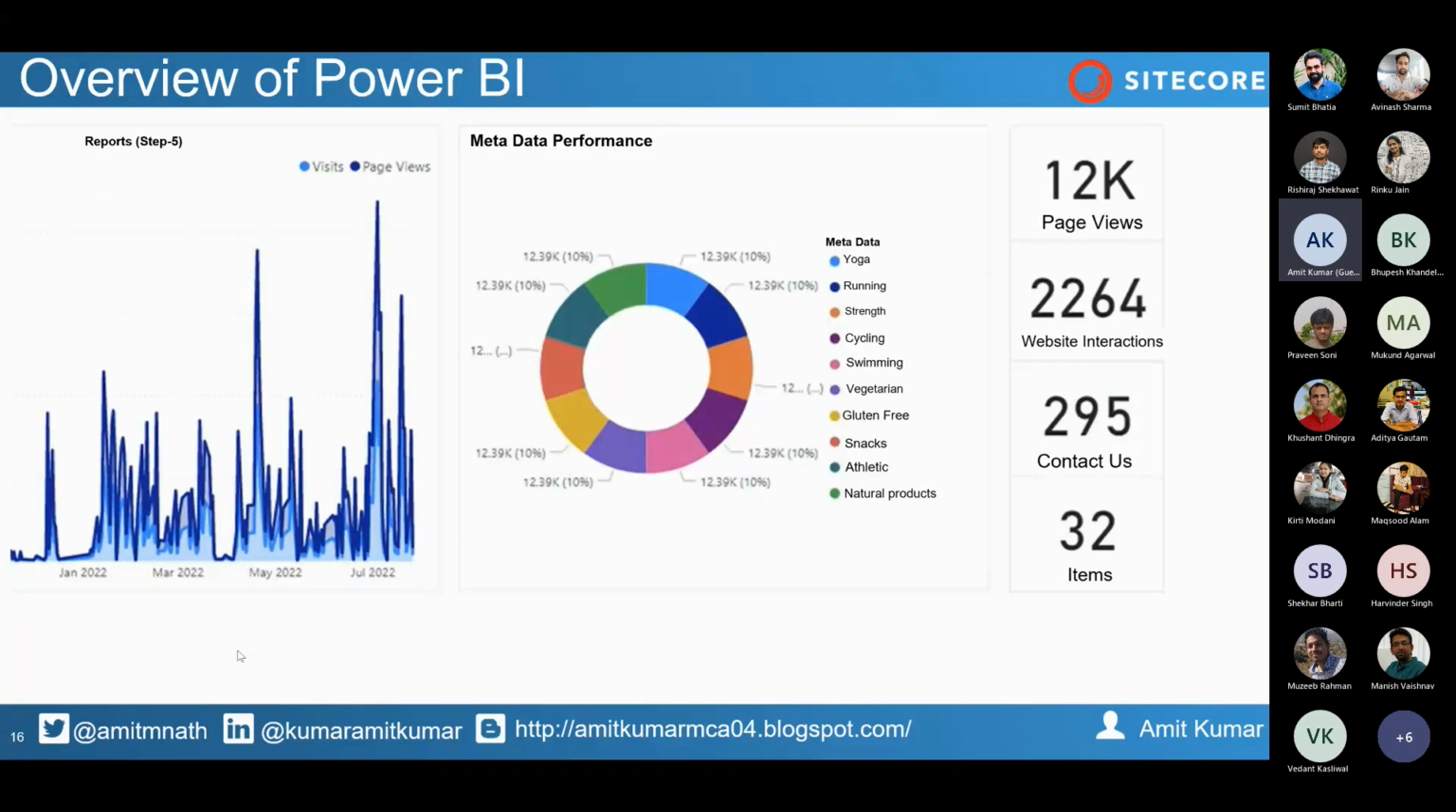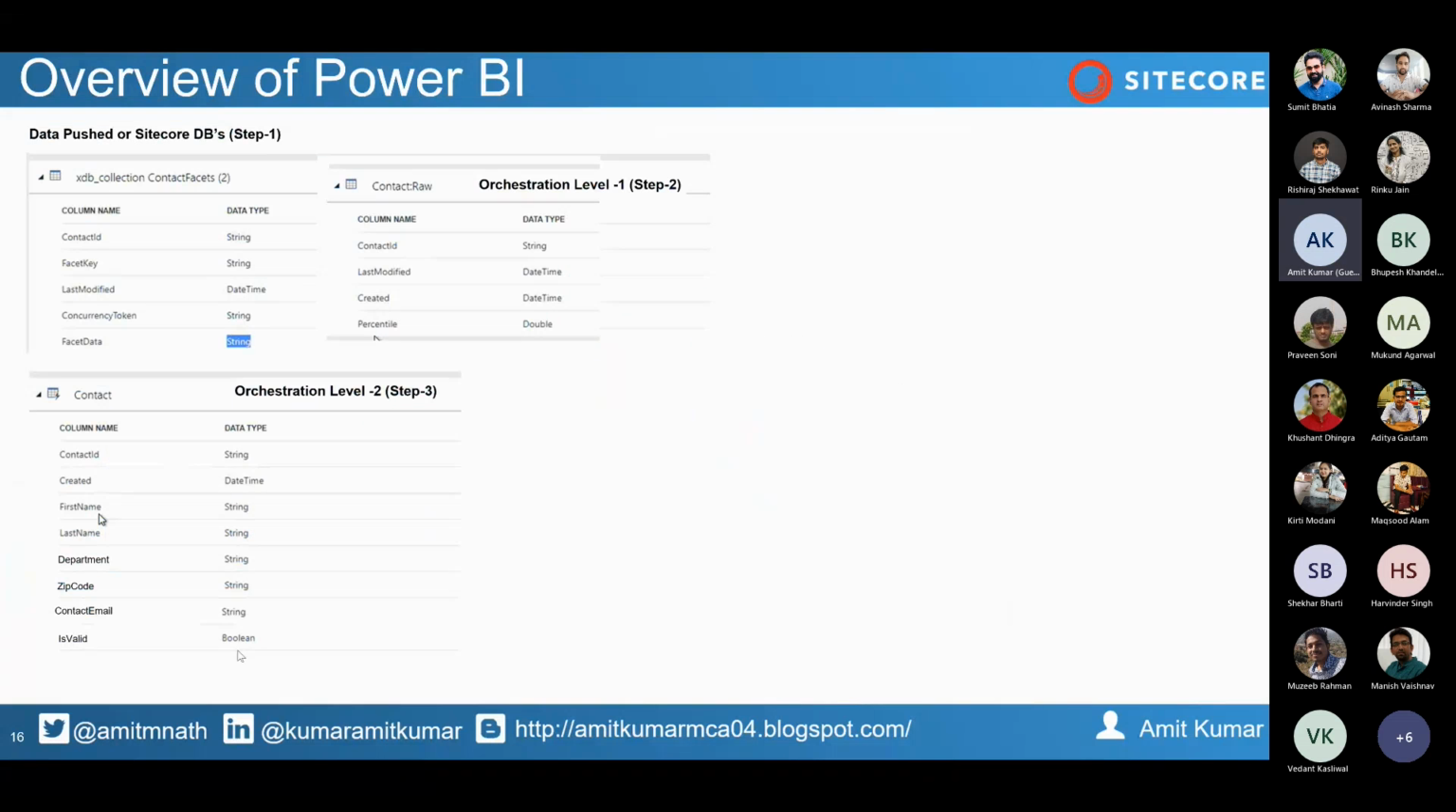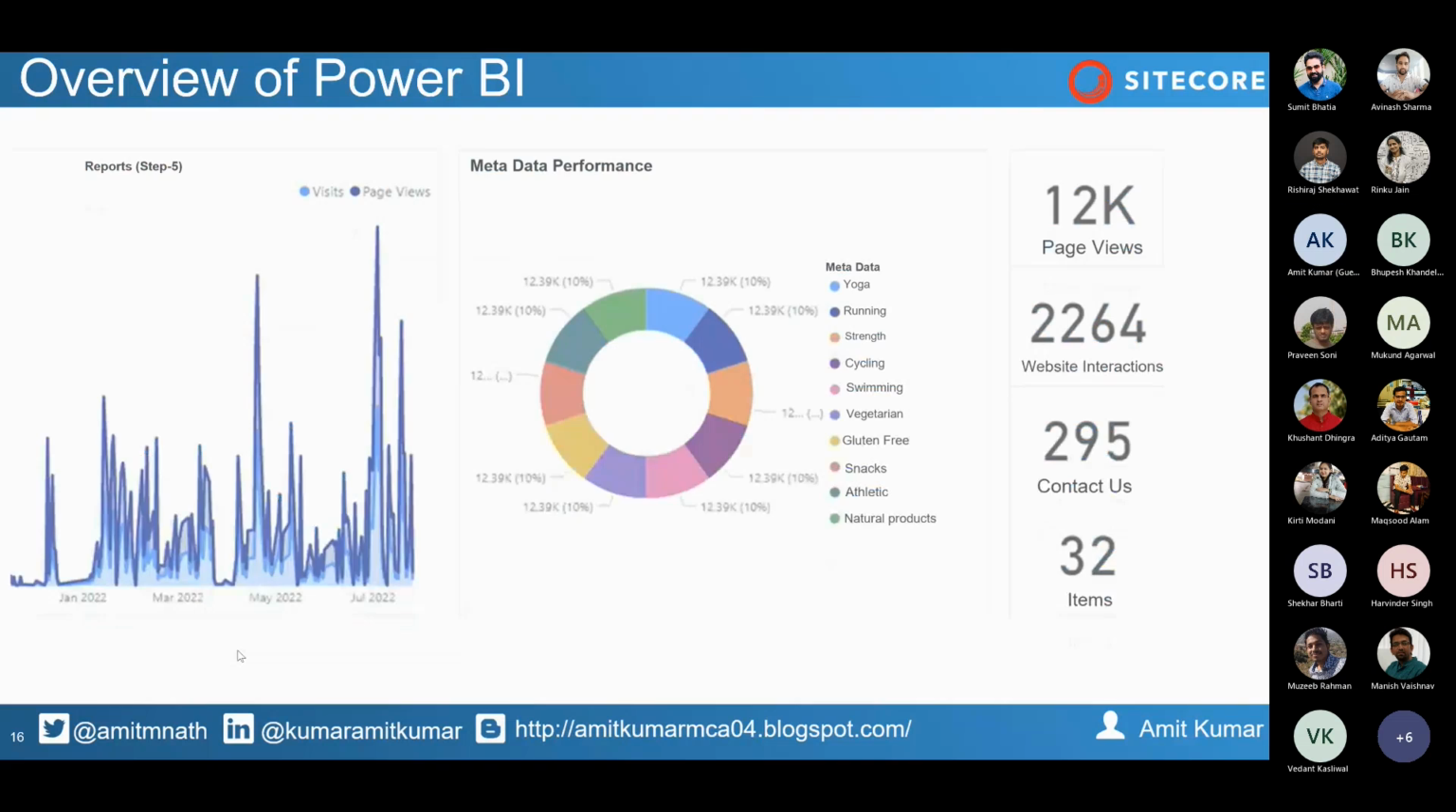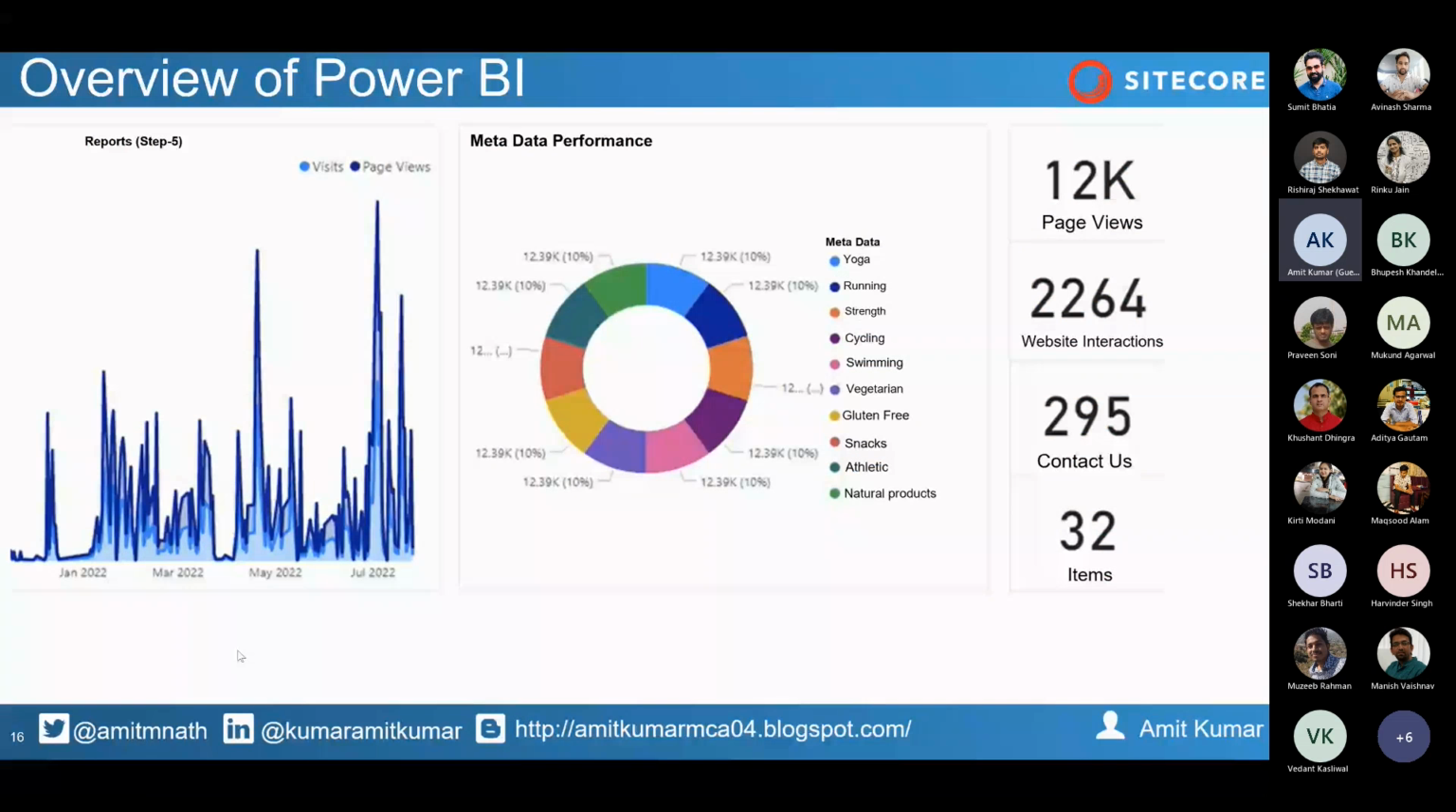And after getting all the data from step 1, step 2, step 3, I created a data set. So out of that data set, I am easily able to create reports which give the number of visits as well as the page views. And this is my metadata performance, right? As I was telling you, I have these sets of tagging, and how each tagging is performing, you will not be able to get this reporting out of the Sitecore Experience Analytics reporting.